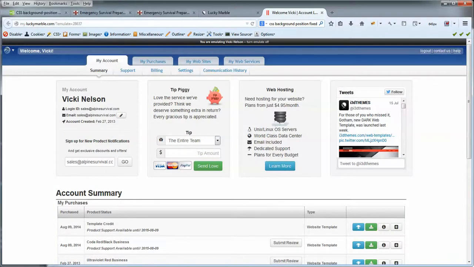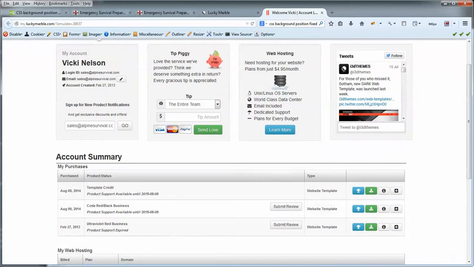Alright, so any of the templates you've already purchased, when you log into your Lucky Marble account, right here, down under the account summary, we have the Coda and we have the Ultraviolet template. Let's start with that one because that was one of the ones you had a question on. Just click the green download button.